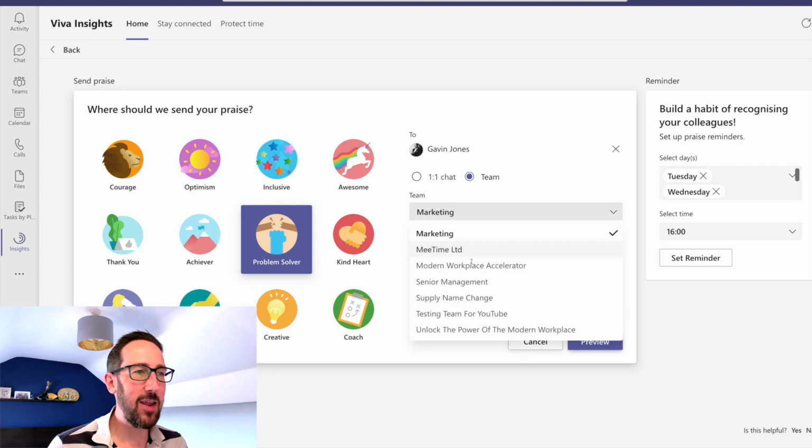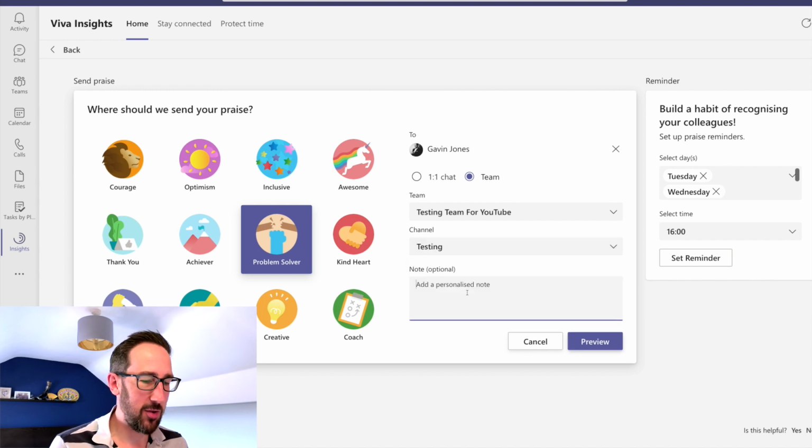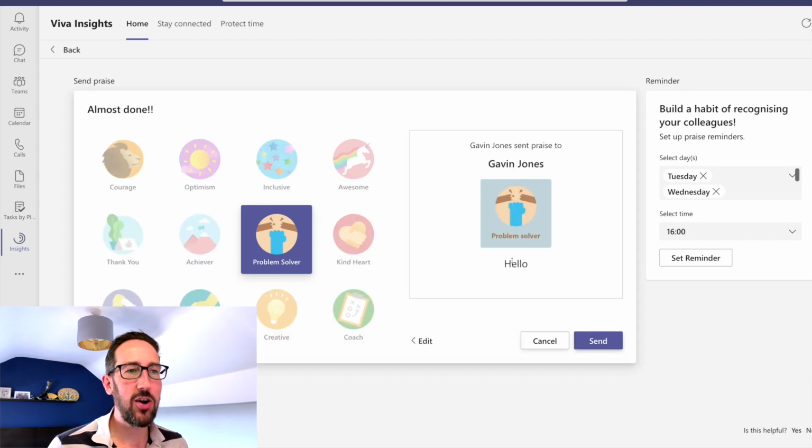And then if you click team, it's just very similar. You have to go and select the team and the channel that you want it to go into, then type a personalized note, and then preview and it shows you what the card's going to look like. And then hit send and it's going to go into the team and channel for you, or the one-to-one chat if that's what you selected.